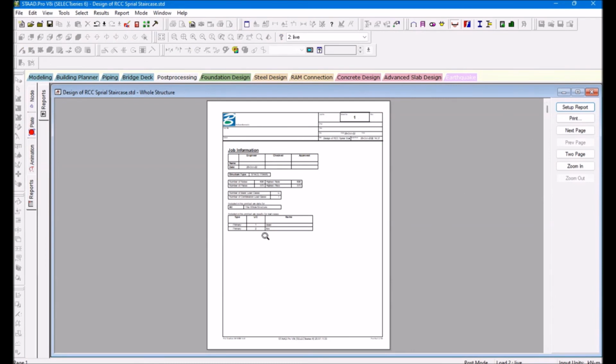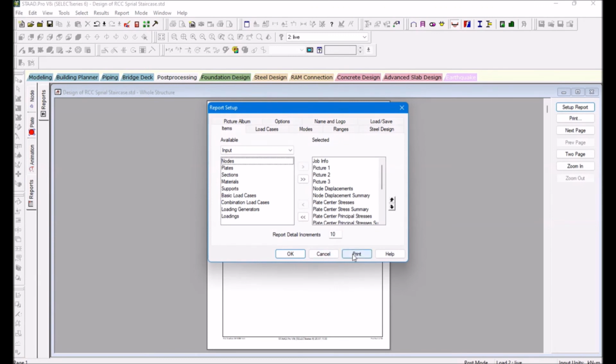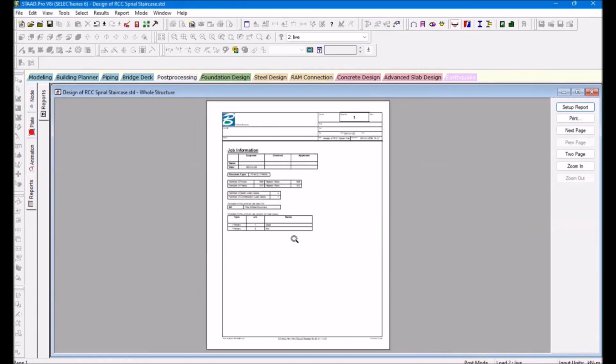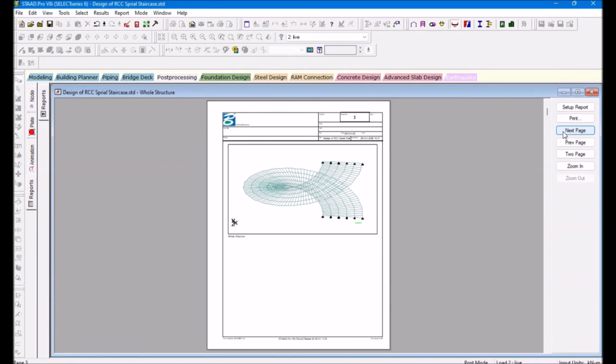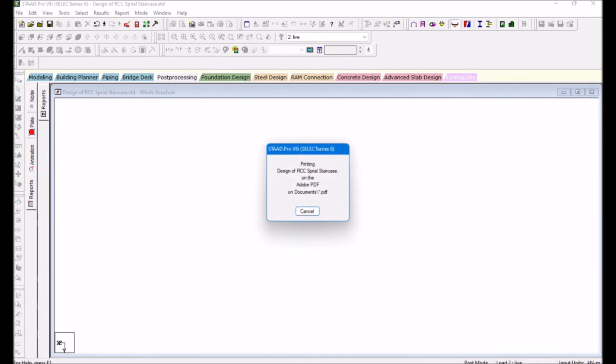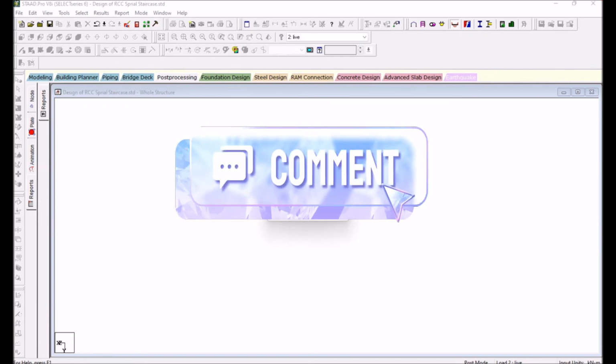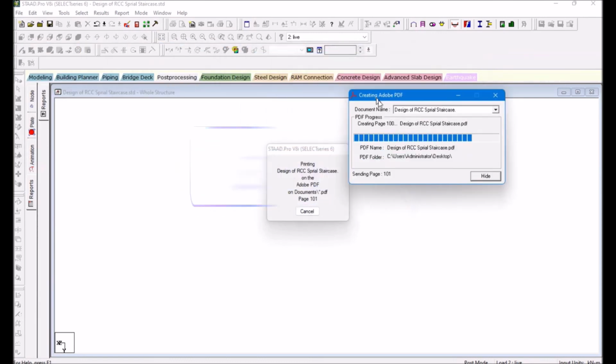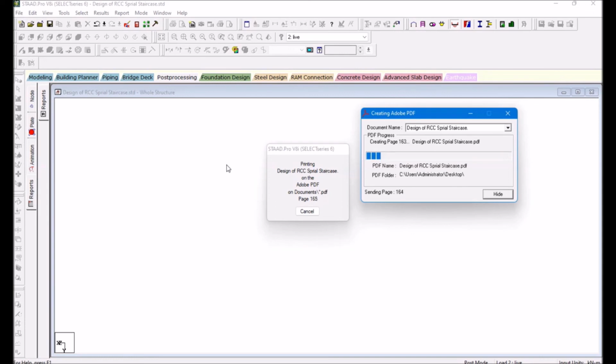Click on print. Here you can see all the pages which I have given, diagrams and the other report. Just save to Adobe PDF; if you need to take a print, you can do that also. It will take some time to generate the report as per the structure. You can see it is generating the pages, almost 197 pages for this report. It will automatically open the report in Adobe after generating. Just wait a second, I will show you how the report looks.